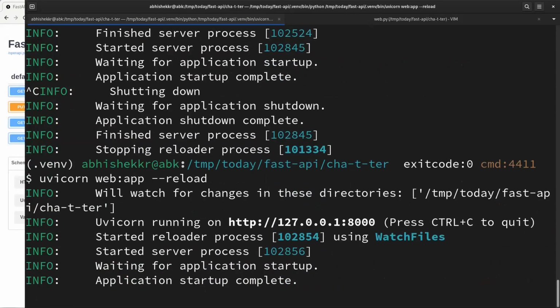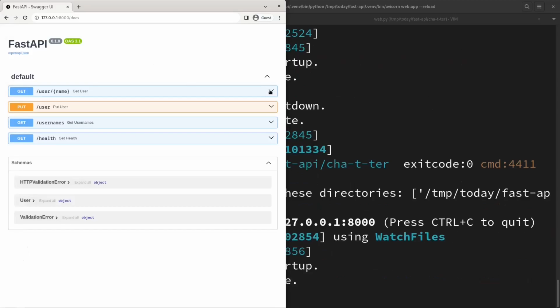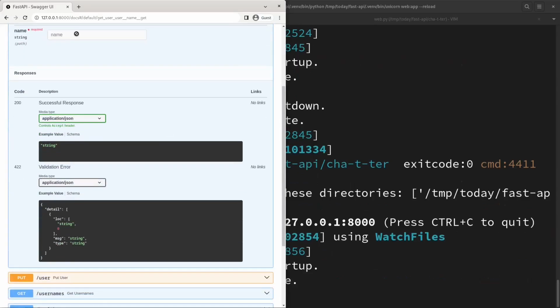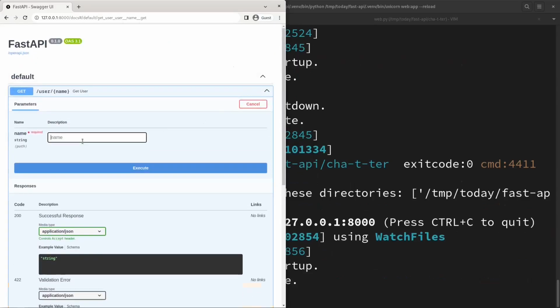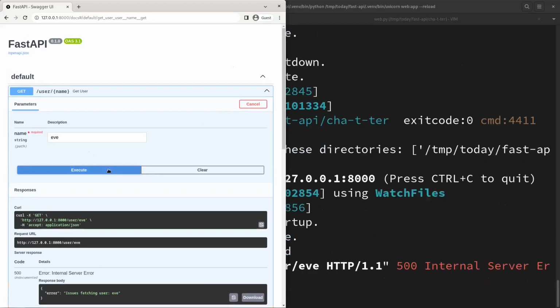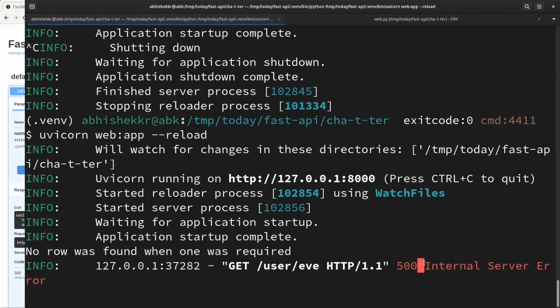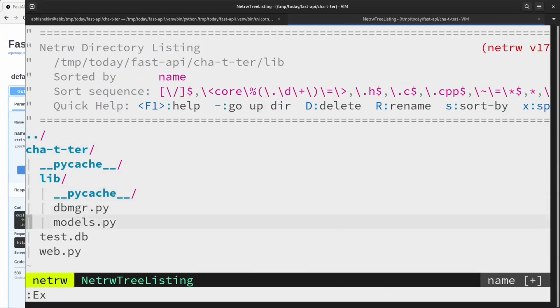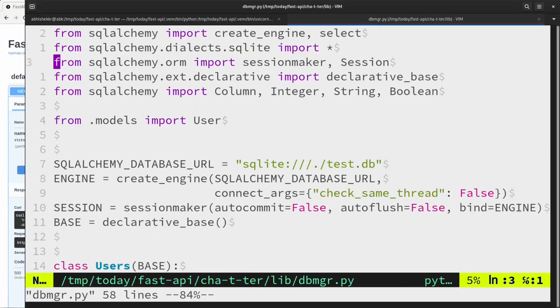Let's check it out again. For a non-existent user, as we see, we get a 500 internal server error, so this is working. Now let's add support for env config variables.